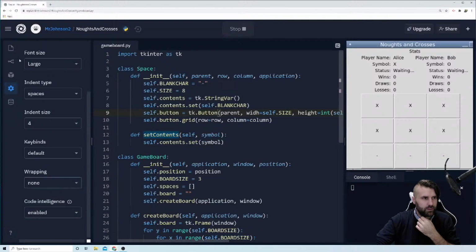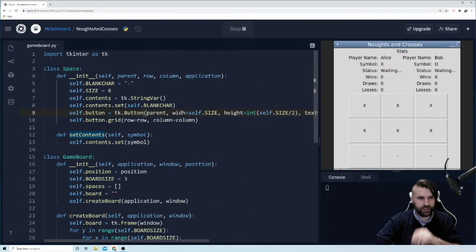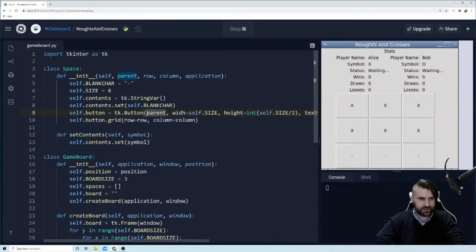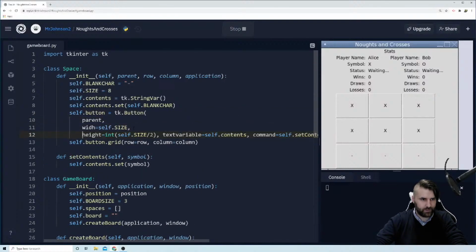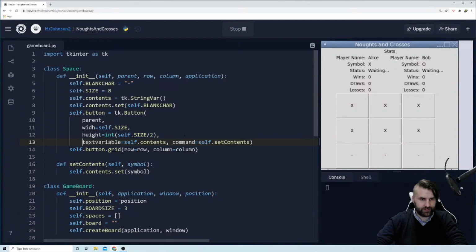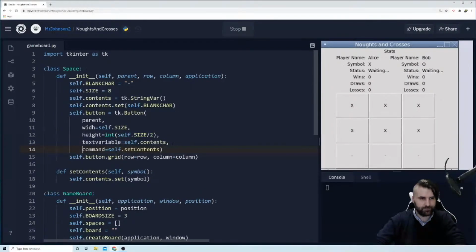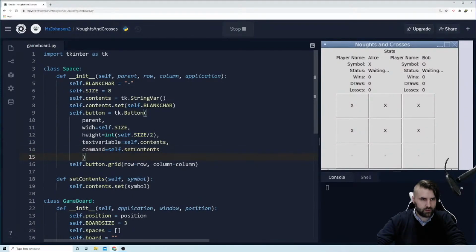Or actually, maybe I could be cleverer here and I could say tk.button, parent, width, height. Let's pop it all on different lines. This will just make it easier for you to see. So it doesn't matter that there's loads of white space here. I've just made these on different lines. I've misspelt this as well, width. Okay, lovely. So the command is currently self.setContents.